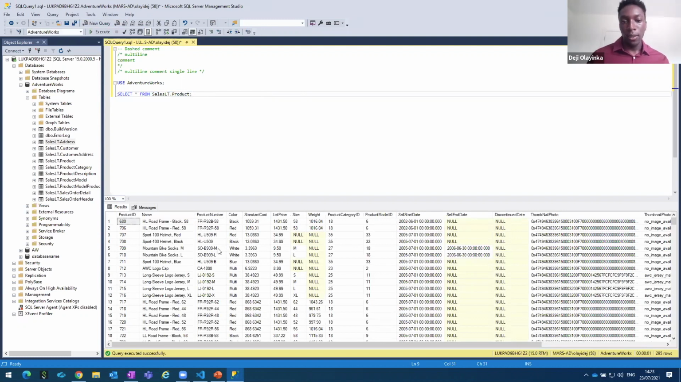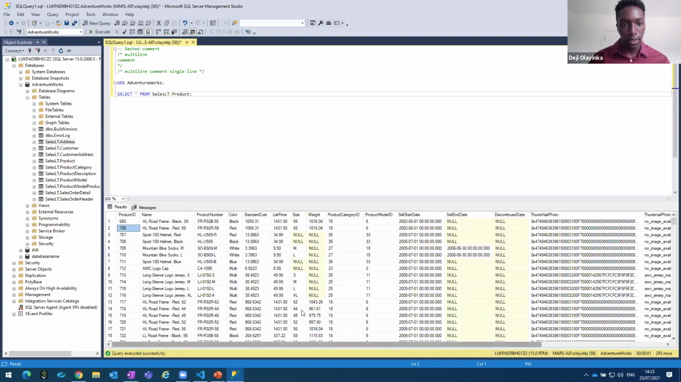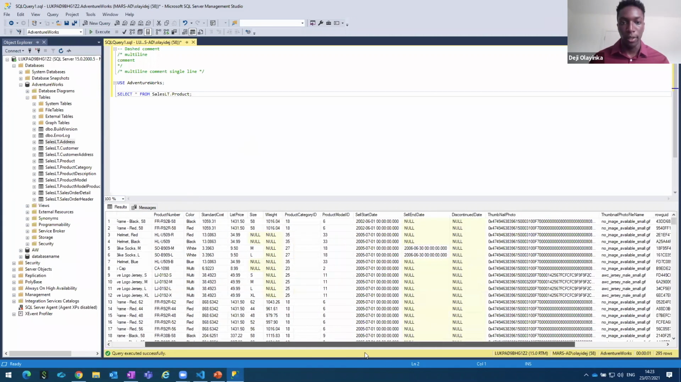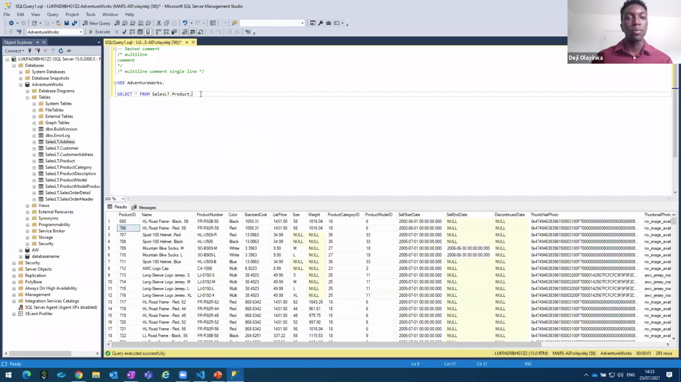And here you can see I've got all the rows from that product table shown below. And you can see all the different columns: product ID, name, product number, color, and so on. From this command, I've been able to get all of the data from that table. Now I'm going to break down what the command was.